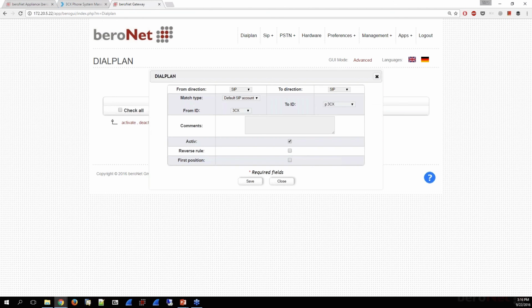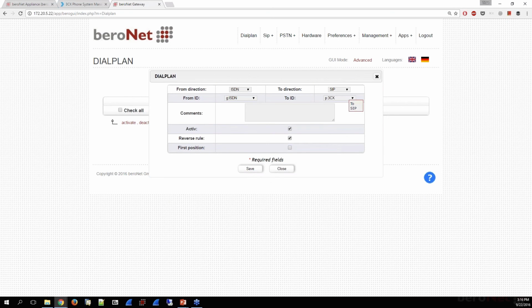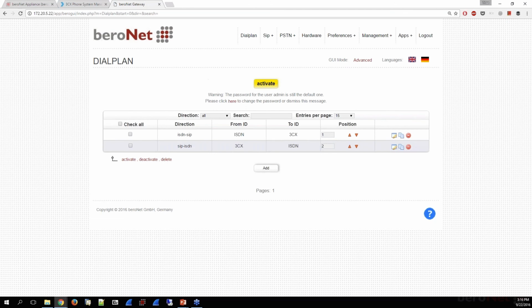However, what we created, which is very nice on the gateway with the last version, is the reverse rule option, meaning that I can simply click here, say I want to connect my ISDN ports to my 3CX, say I want a reverse rule, save, and I directly have 2 rules sending everything that comes from the ISDN to my 3CX and everything that comes from my 3CX to the ISDN lines.